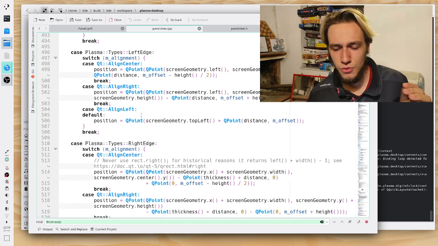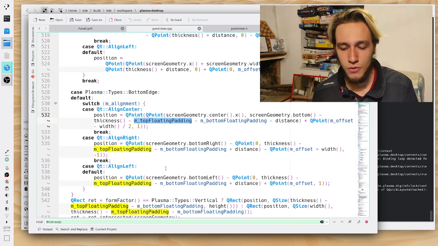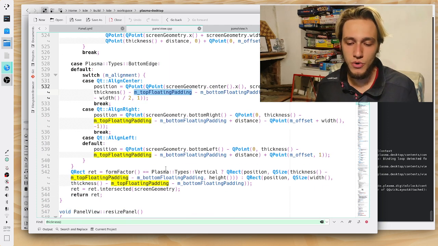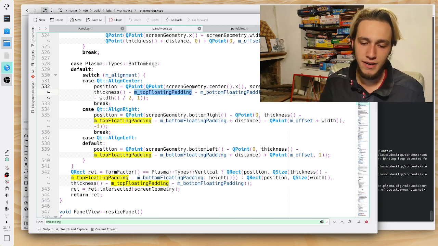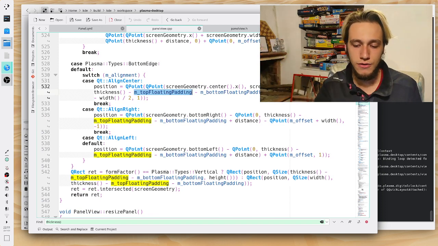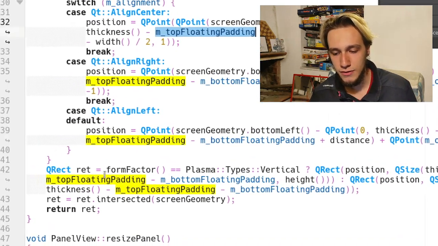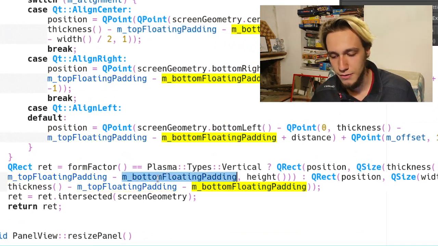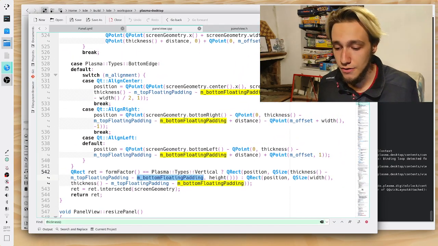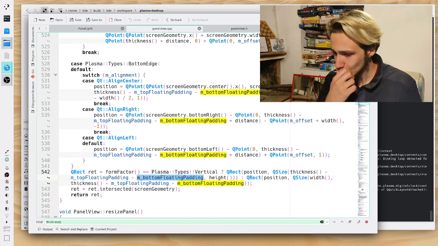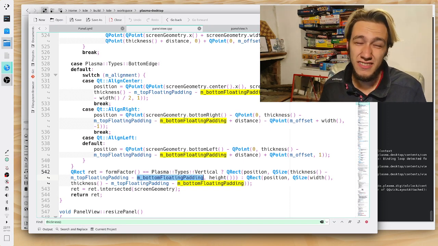So how do we actually add the margins? First of all, let me just say that I wrote the code to actually read the margins as an integer property in C++ from the QML code. So it's just this very nice property, top floating padding, bottom floating padding, then there's also left floating padding and so on. So that part is done already. We just need to figure out where to put it, which is not simple.